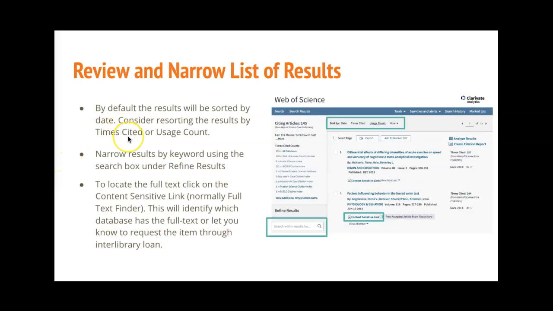By default, the list of results that appears will be sorted by date. So you can see the sorting menu up here, and you can click on times cited, usage count, and there's other options under More that you can use to sort the articles based off of what's going to be most useful to you. In addition, over here on the left-hand side, you can refine the results by keyword using the search box.